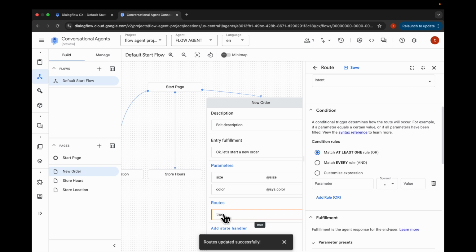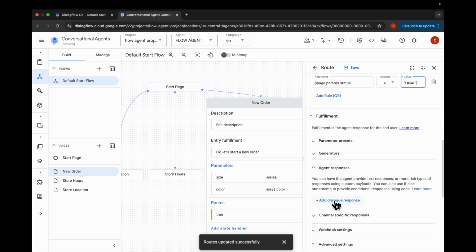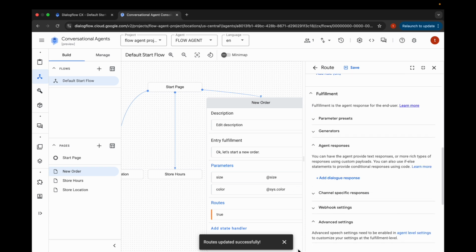I would like to collect a bit more information from you, which is basically based on this route, and then it's going to ask the questions to collect these two parameters over here. And once it has done that, I want to say that page.params.status equal to final. So this route is basically evaluated whenever we have collected both these particular parameters, and once these are collected, we can ask the agent to say something and then transition to a new page.